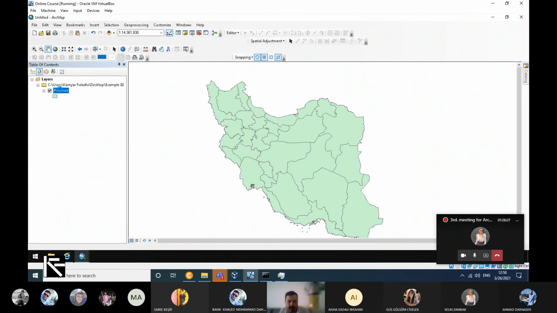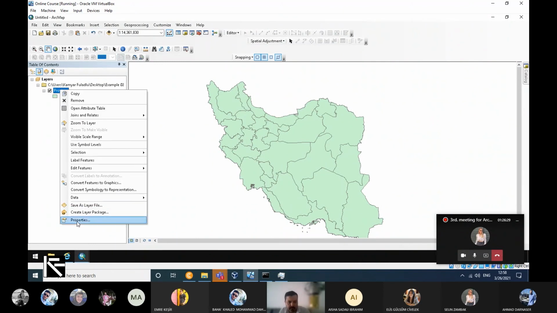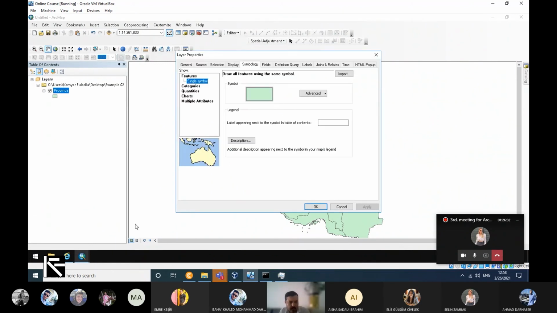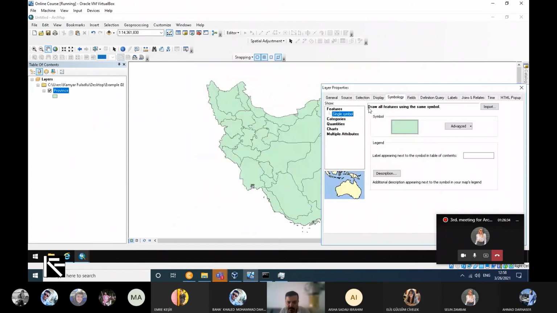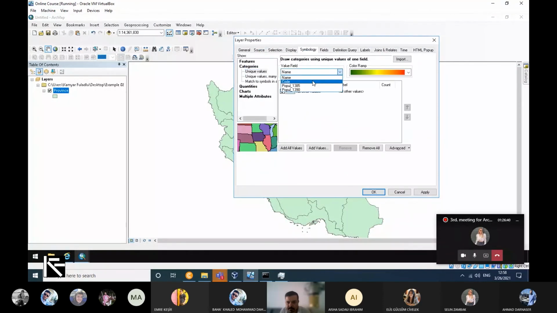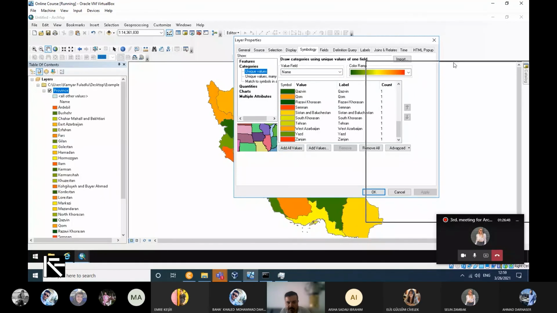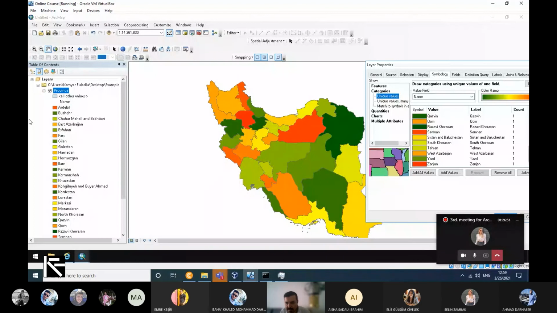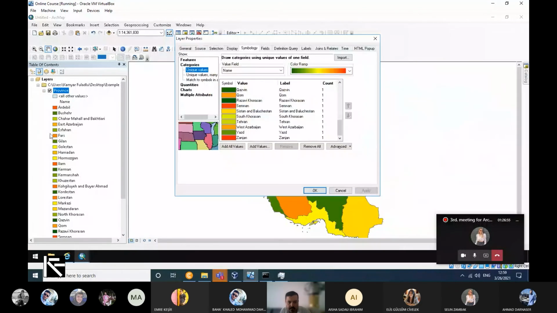Again, for classification purposes, you need to just go to the property. As you can see, all the states have a single symbology. So if we go to categorize, we have some name. You are able to give the name like this. As you can see, each of these states gets a color accordingly. You can change the color as I showed a few minutes ago. Also, you can give this number.